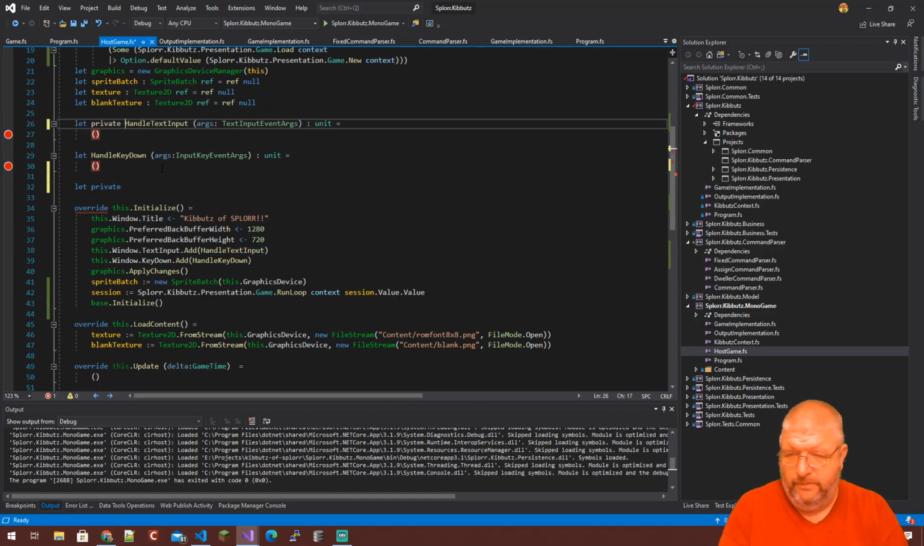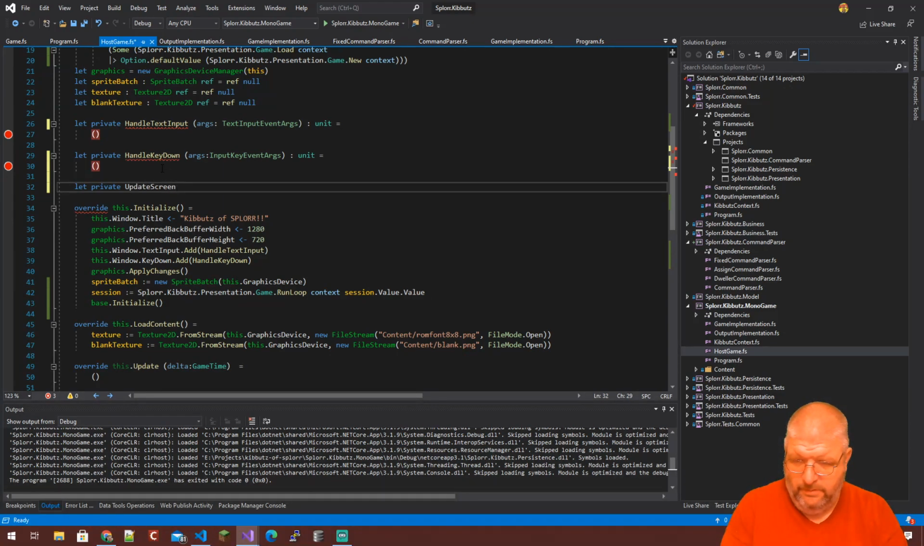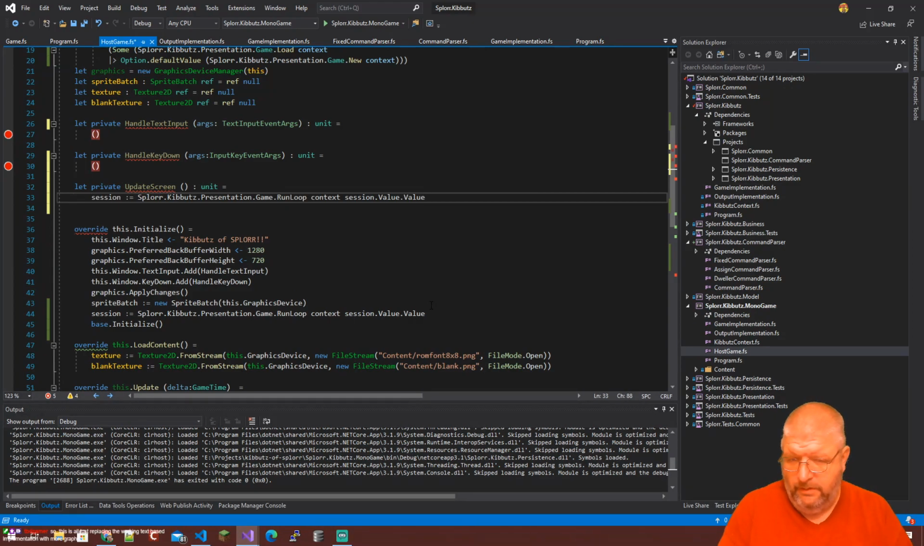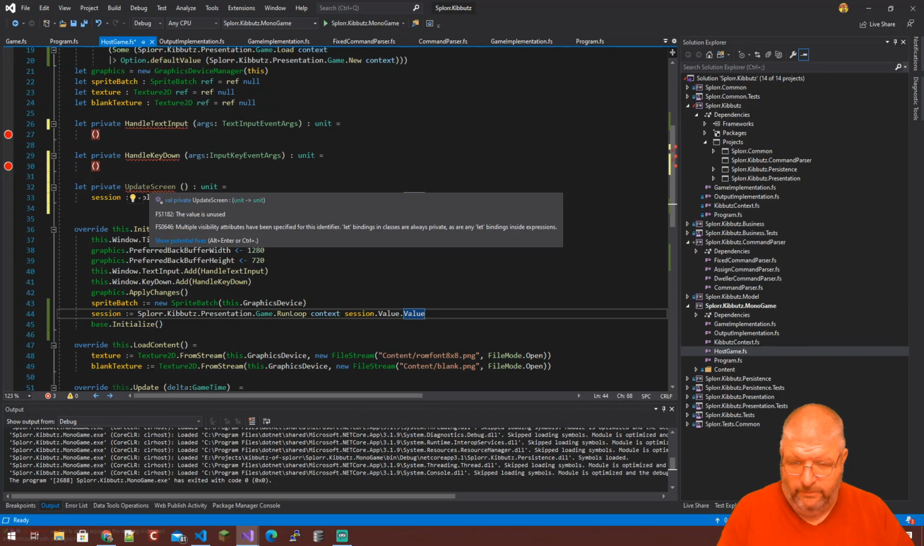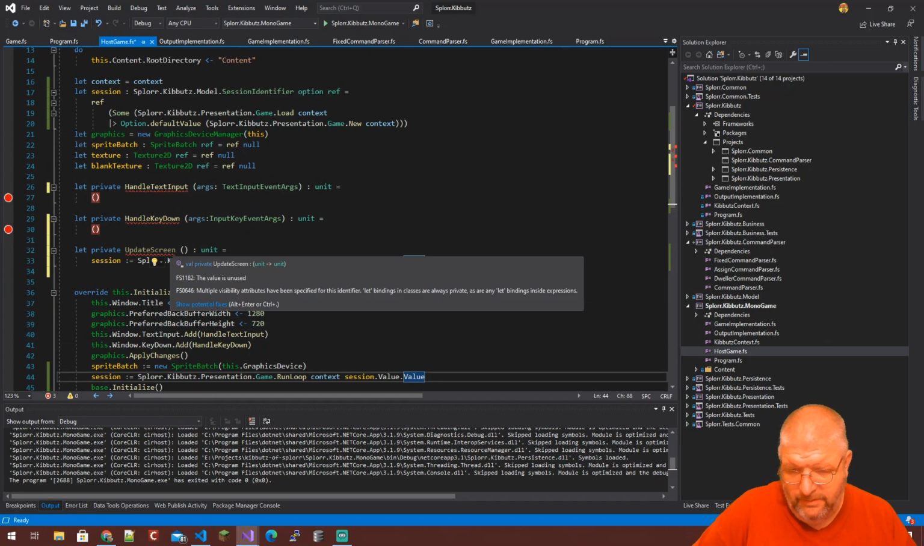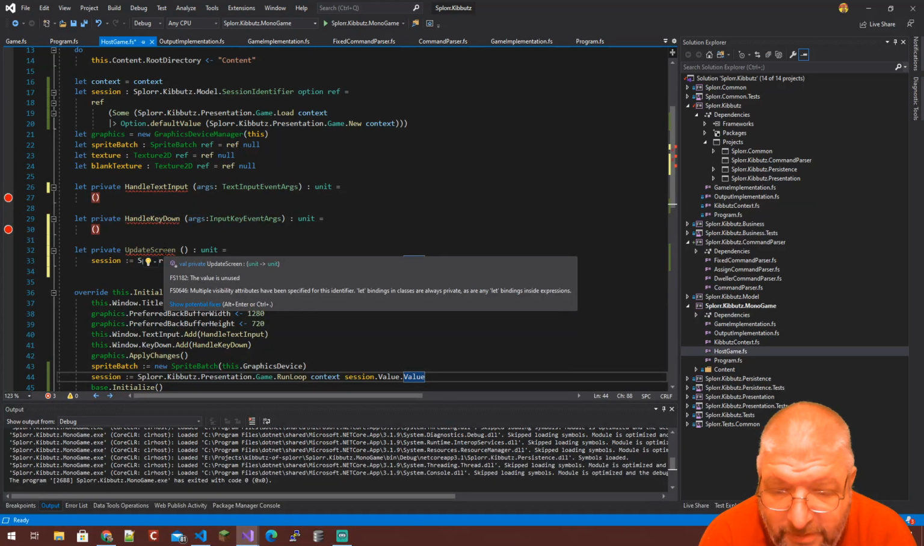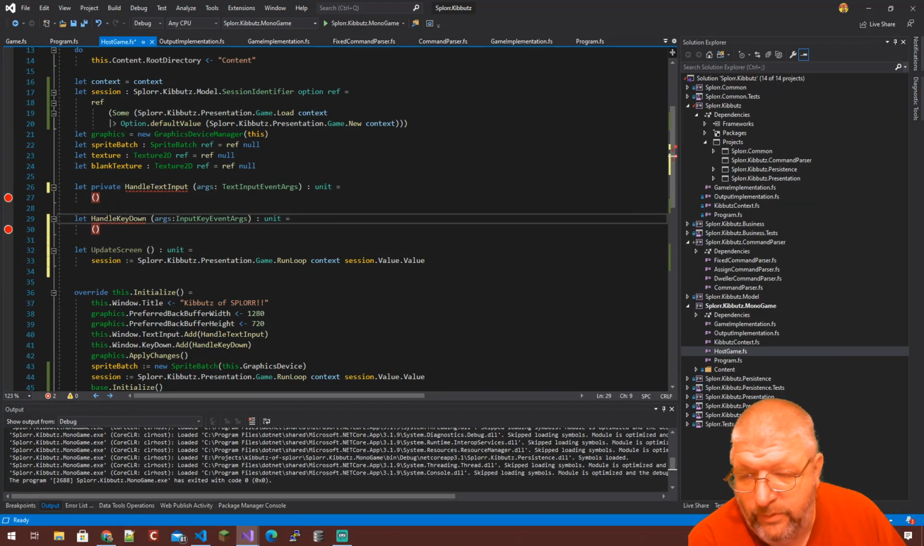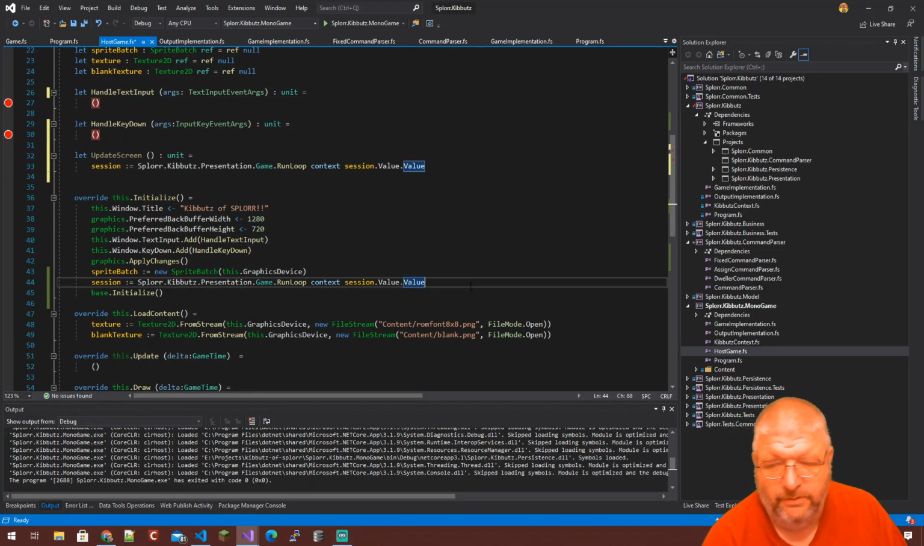Can this be private? Eight screen. Unit. We're going to start to get a little better here. Okay. Multiple visibility attributes have been specified for this identifier. As they're always okay. They don't need to be private. Read the error message. I'm going to say update screen.